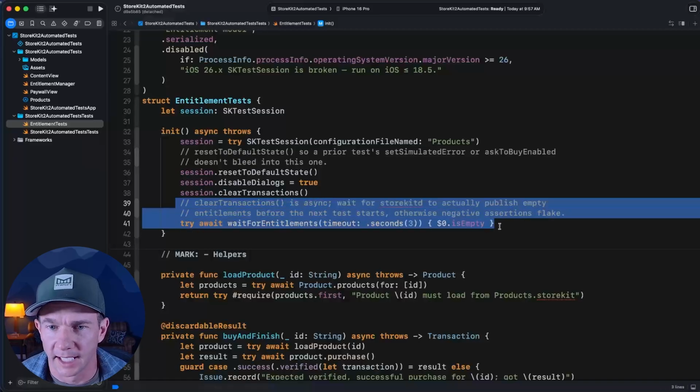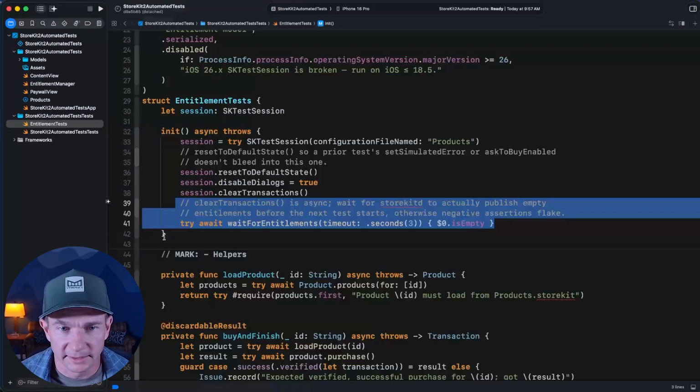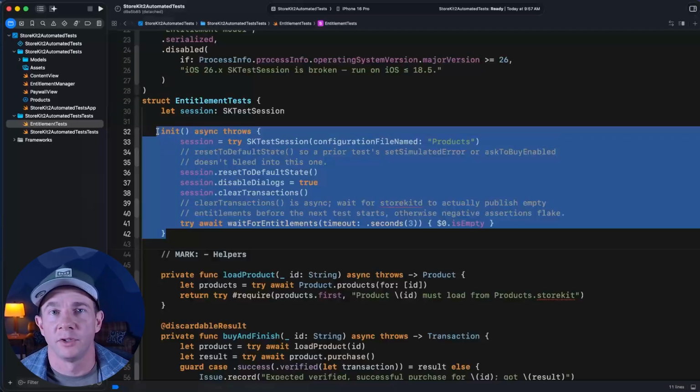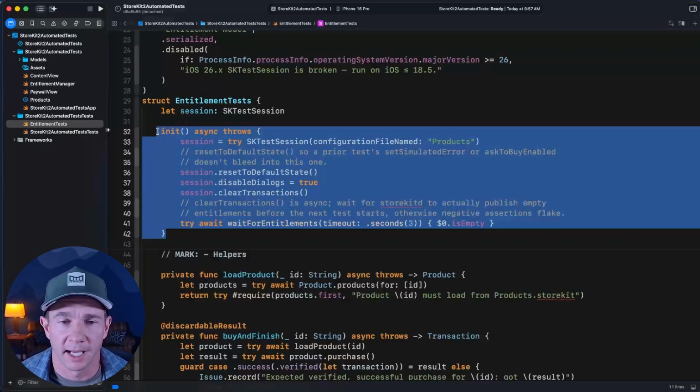But the clear transactions is async, so we need to wait until it is actually empty. That way we don't have conflicts from our previous states and our previous tests. Now, this is kind of the big step that you have to do to get this to work consistently. Otherwise, you're going to have flaky tests.